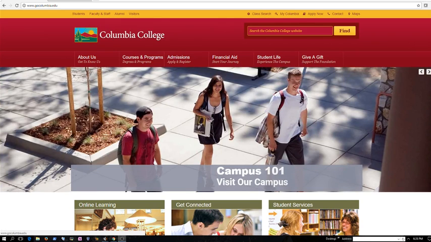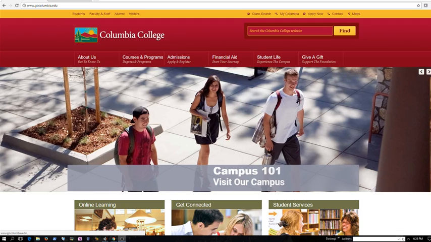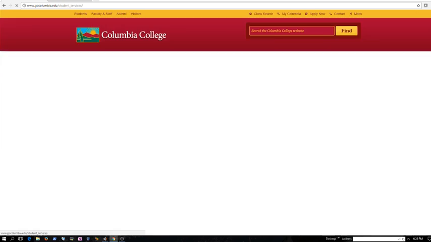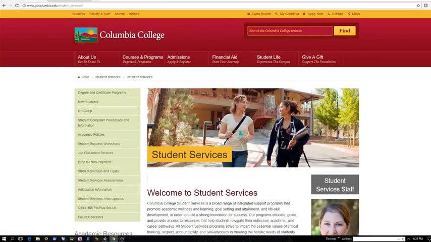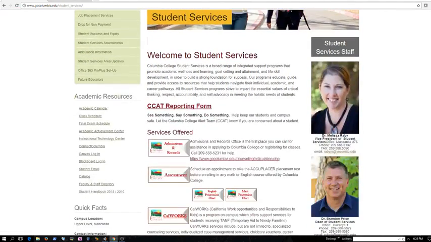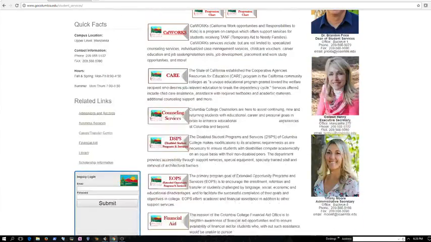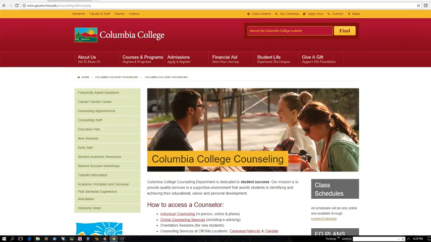So we're here at the main page right here, the gocolumbia.edu. And what we're going to do is scroll down and click on Student Services. And then we're going to scroll down. Here's a list of all of the different services offered. And we're going to click on Counseling. And for now, we're going to focus on the transfer information.